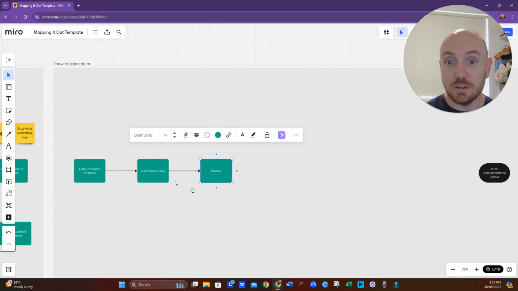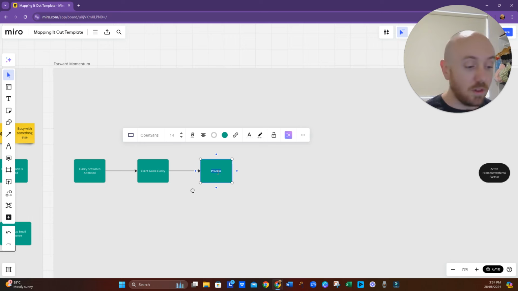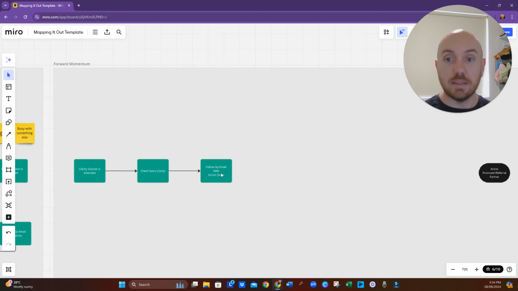Excellent. Moving on from there. So we've excited them in this stage here. That's the excite phase, and we want to keep that up. So the next step after that, now in the case study, it says that there's a follow-up email sent with action steps. Okay, so we've got a follow-up email coming out with action steps.